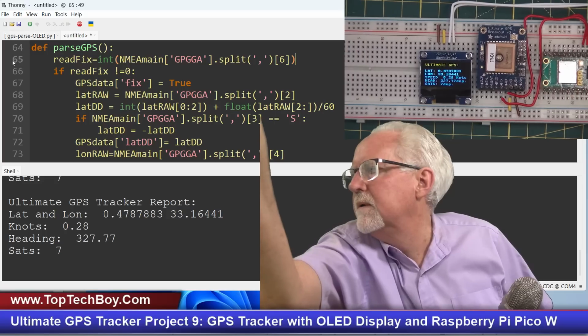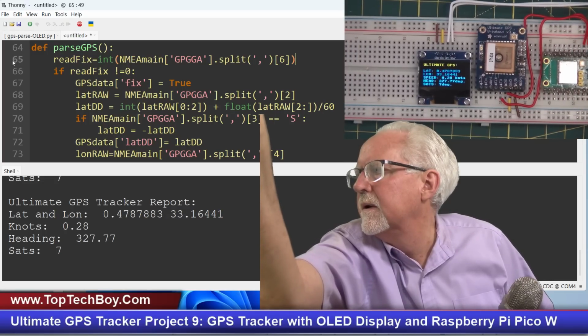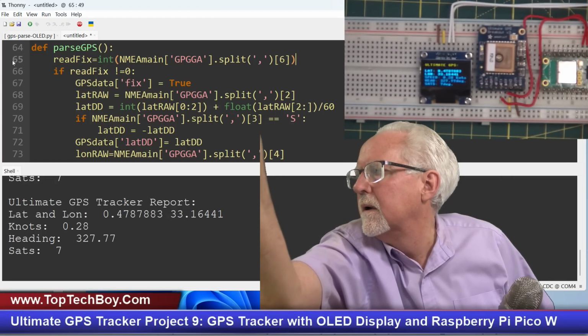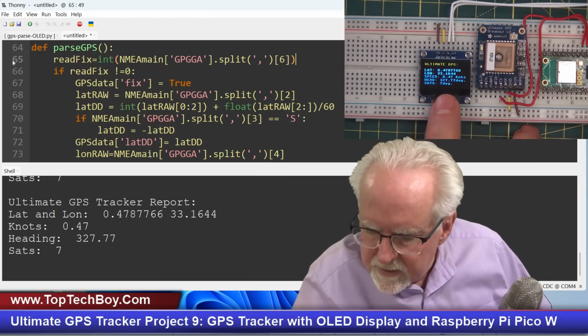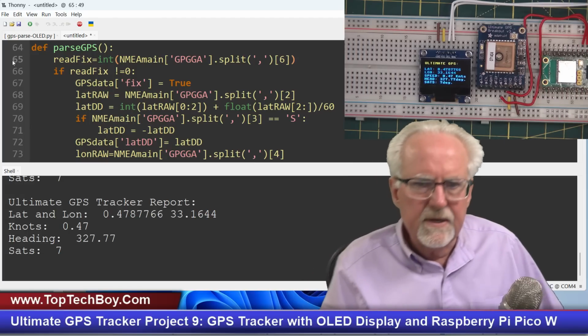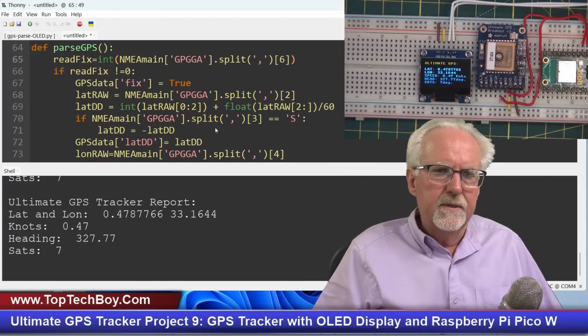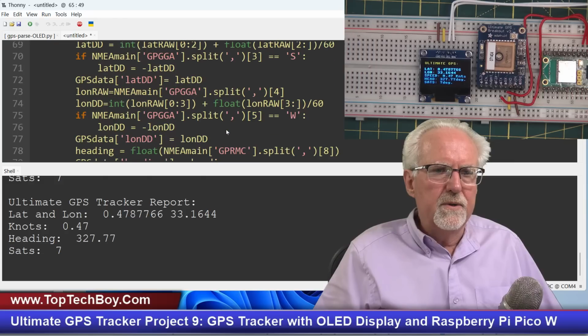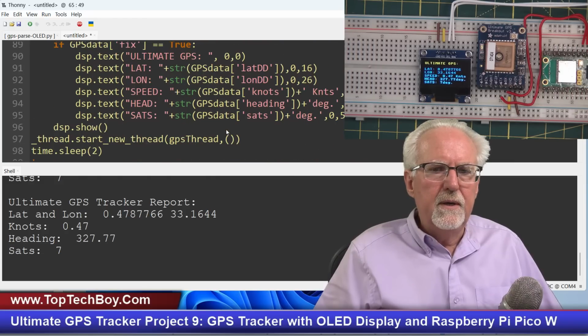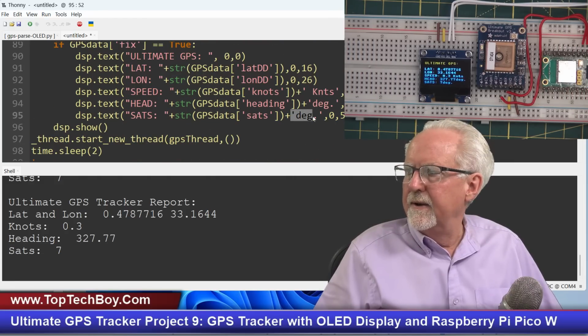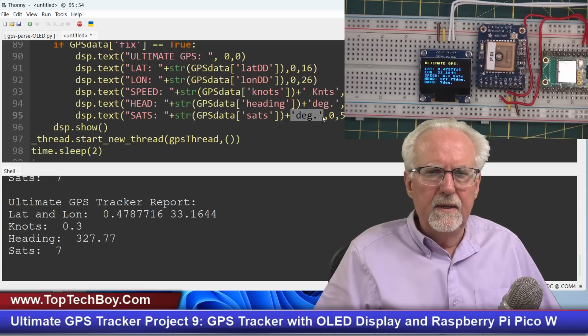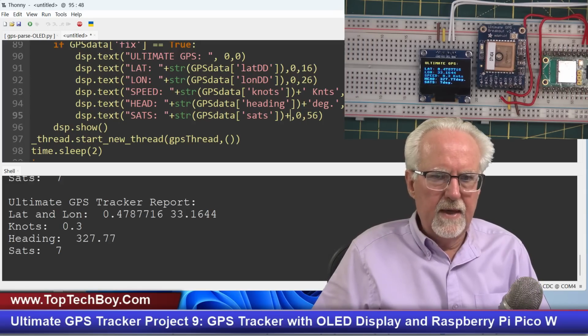I'll have this working better next week for you, okay? You see, I have on sats, I have 7, and then I left the degrees. Okay, so that wasn't good. So here, I just want the number of sats. I don't want to concatenate that with anything. So we'll take that off like that.